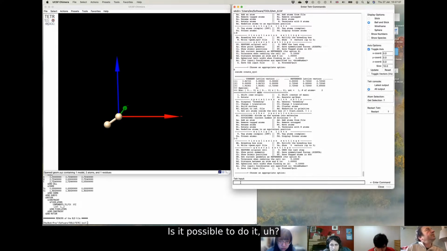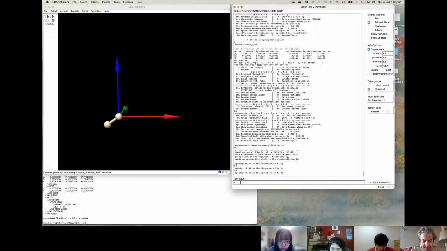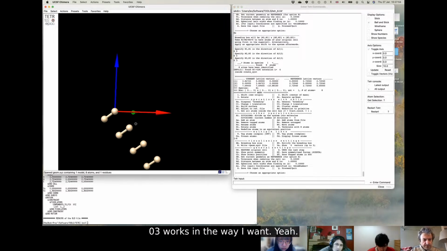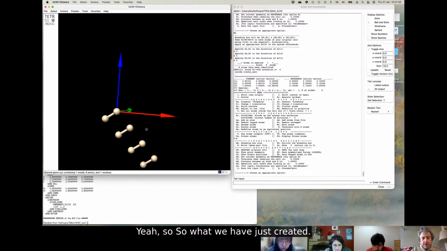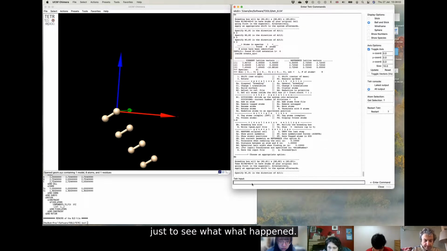Is it possible to do it? If I do 0, 3, it will go upwards. Oh, no, that's actually correct. 0, 3, it works in the way I want. So what we have just created, let's BB this again, just to see what happened.